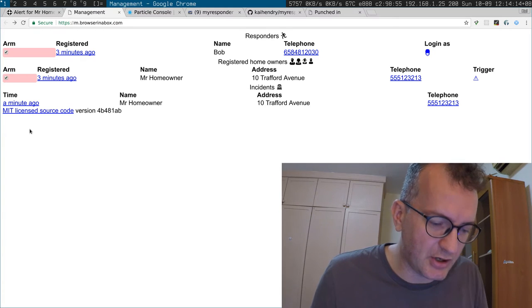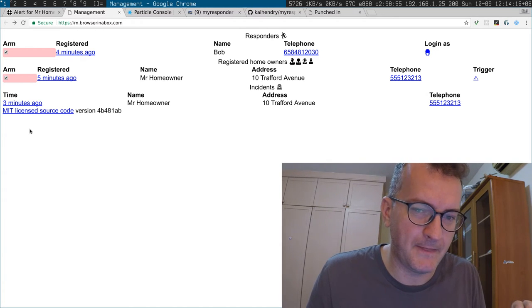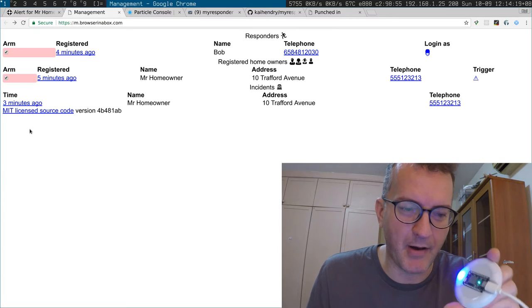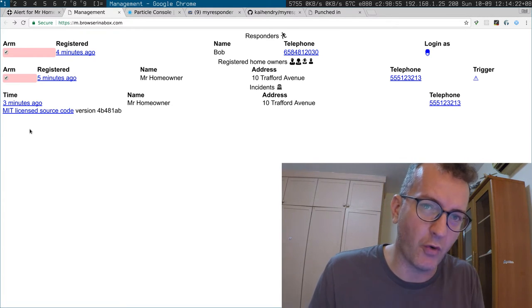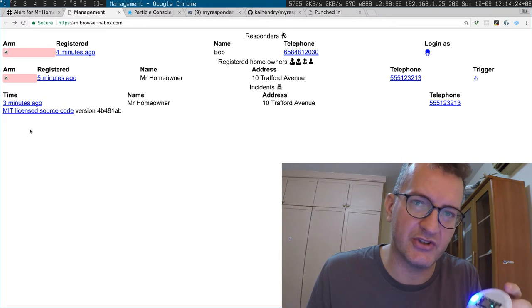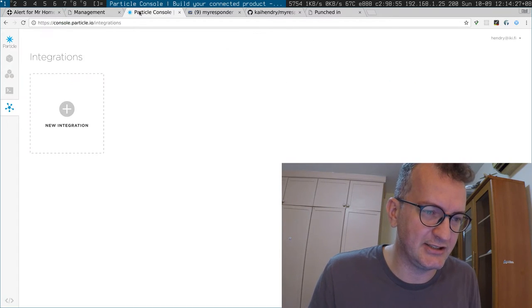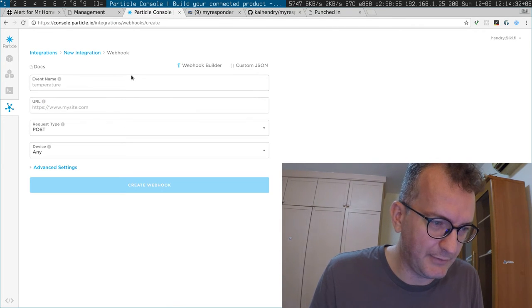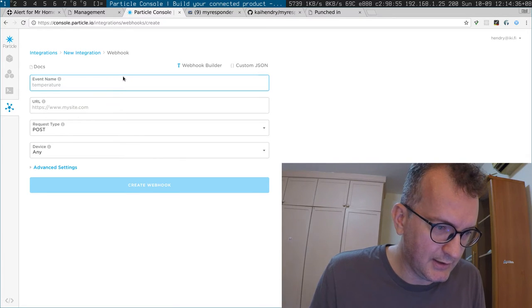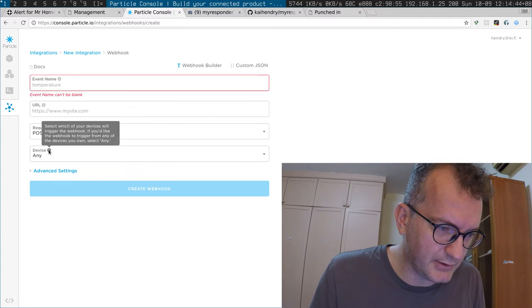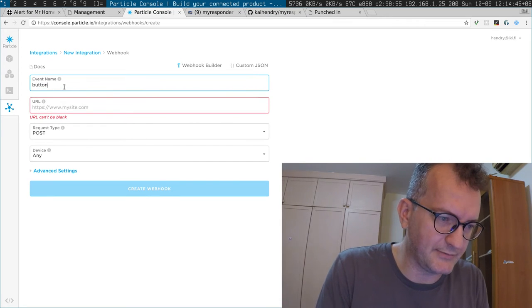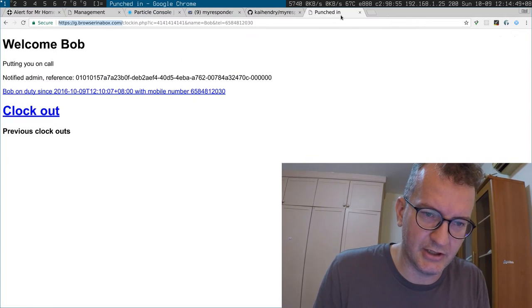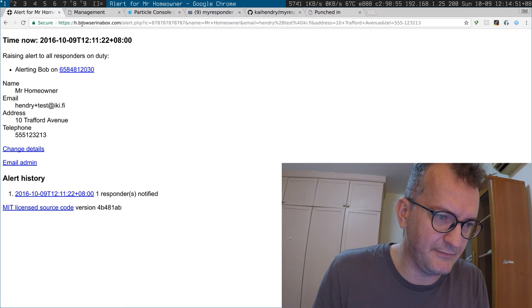So I've just armed this again, and I just wanted to show that I can use this Particle to raise an alert now, because the way the alert is triggered is a simple GET request. So let's just do that quickly. I am going to do a webhook, and maybe I should have done this before. I think it's just like button one or something. Okay, so the alert itself is this URL.